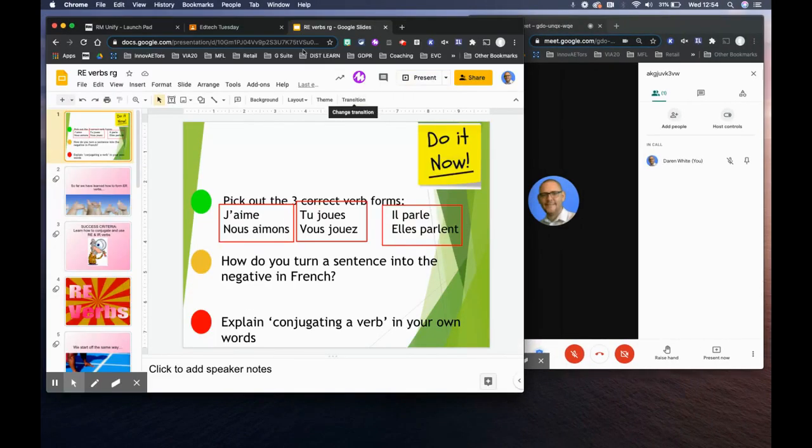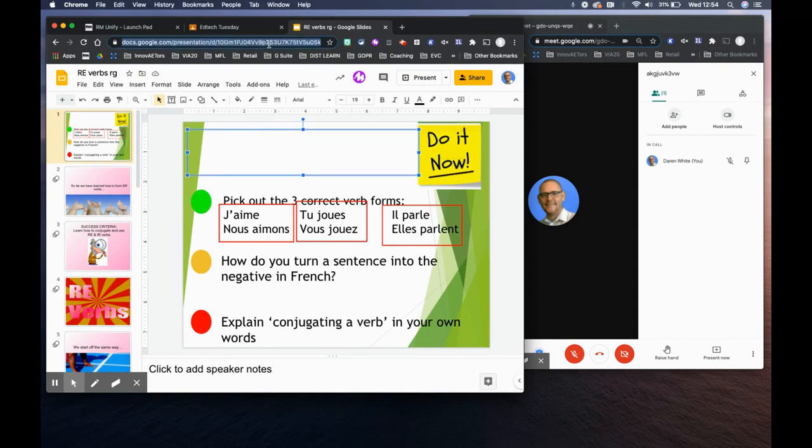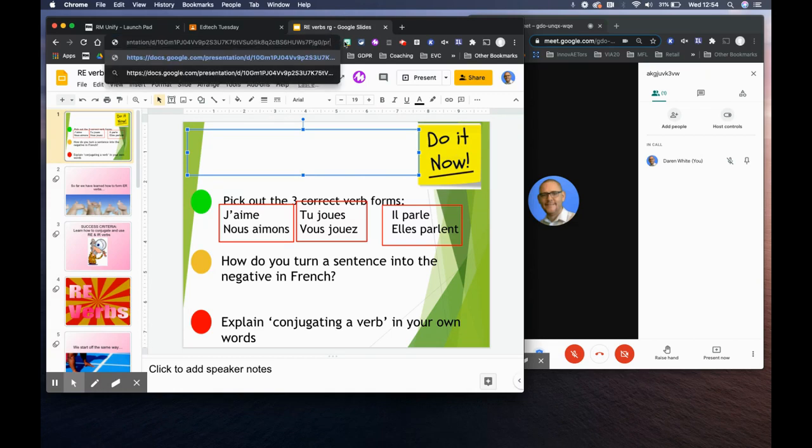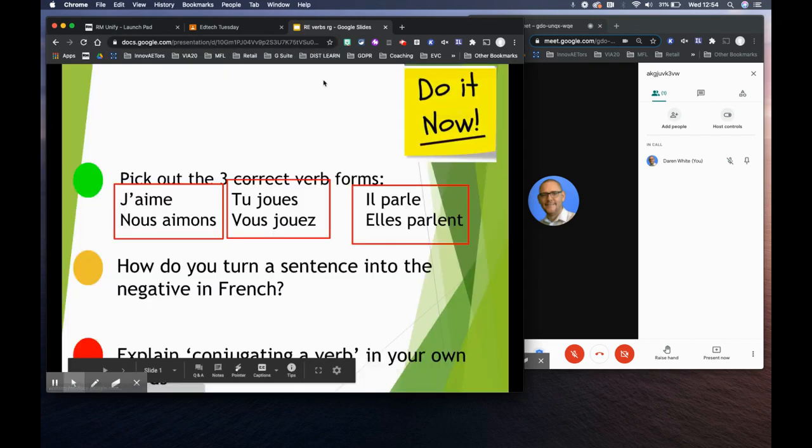So instead of doing that, what I'm going to do is come up to the URL at the top here and then scroll right along to the end, and where we can see that it ends here, where we can see at the end of the link we've got forward slash edit. We need to delete everything after that forward slash and replace it with the word present and click enter. And that's now presenting that in full screen, okay, without taking over my whole screen.